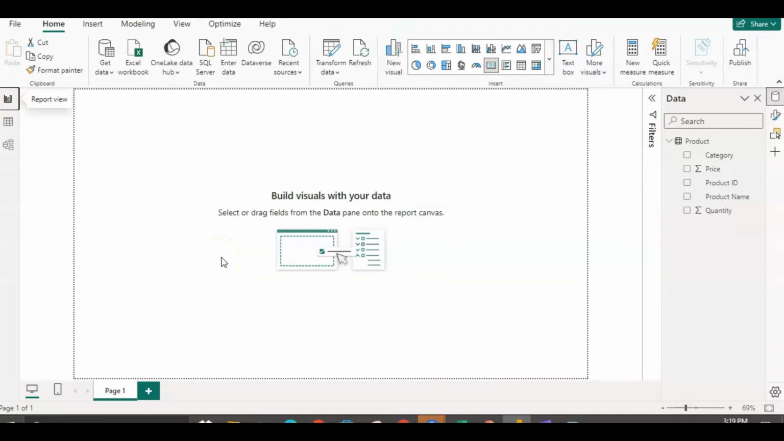Let's discuss implicit measures first. Here in the product table, we can see that there are two numerical columns, price and quantity, which are represented by this summation symbol. When we import data in Power BI, all the numerical columns are automatically summed up by Power BI.